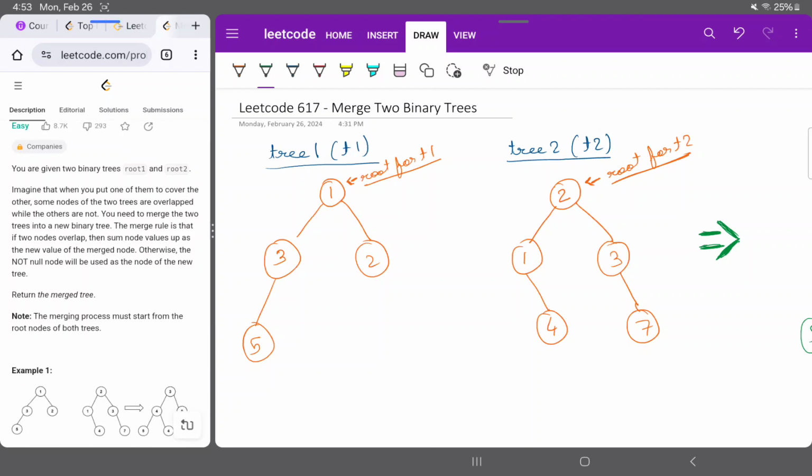Imagine that when you put one of them to cover the other, some nodes of the two trees are overlapped while the others are not. You need to merge the two trees into a new binary tree. The merge rule is that if two nodes overlap, then sum node values up as the new value of the merged node. Otherwise, the not null node will be used as the node of the new tree. Return the merged tree. Note, the merging process must start from the root nodes of both trees.